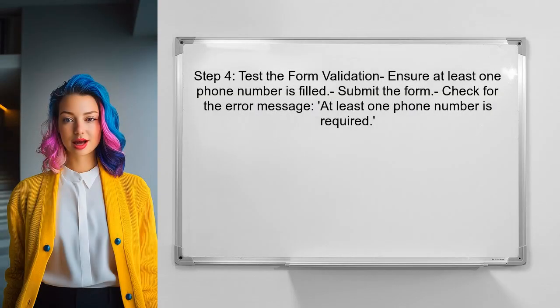Finally, the user can test the form to verify that the validation works as expected. They should check that submitting the form without filling in either field prompts the appropriate error message.